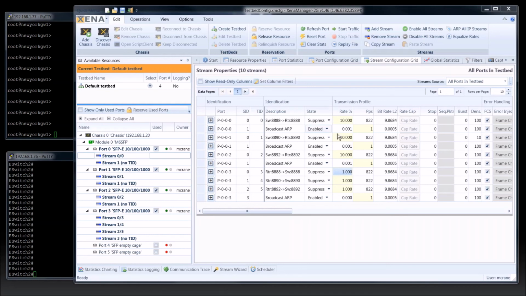Testing. So, first thing we want to do is enable all the ARPs. Make sure all your ARPs are enabled. All right. And then you want all your streams suppressed, not disabled, because you won't be able to go from disabled to enabled when the ports are running.